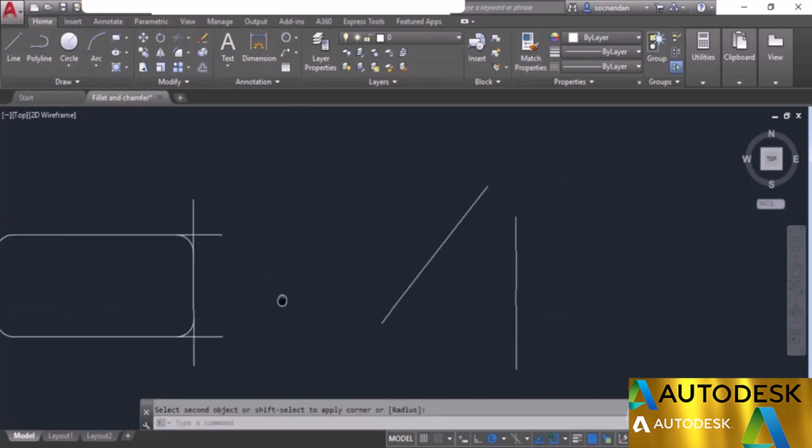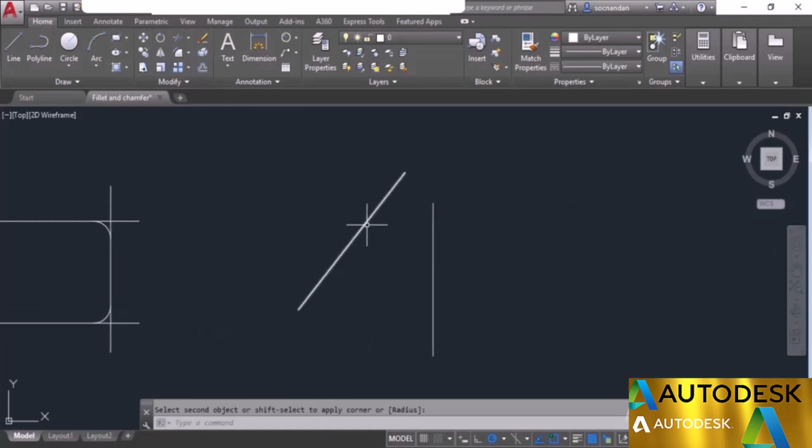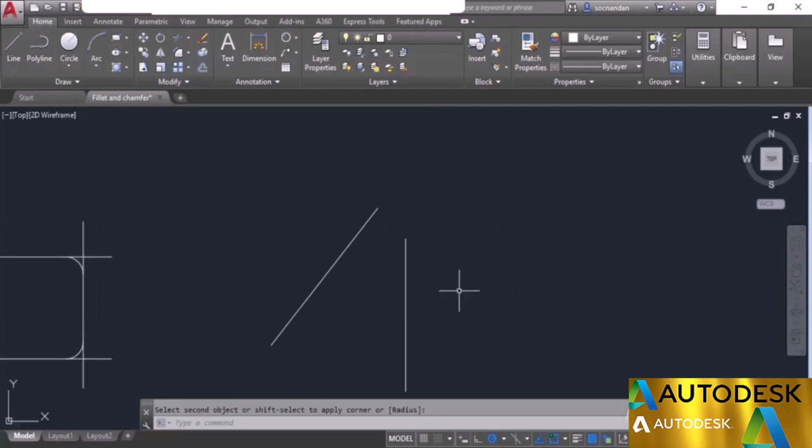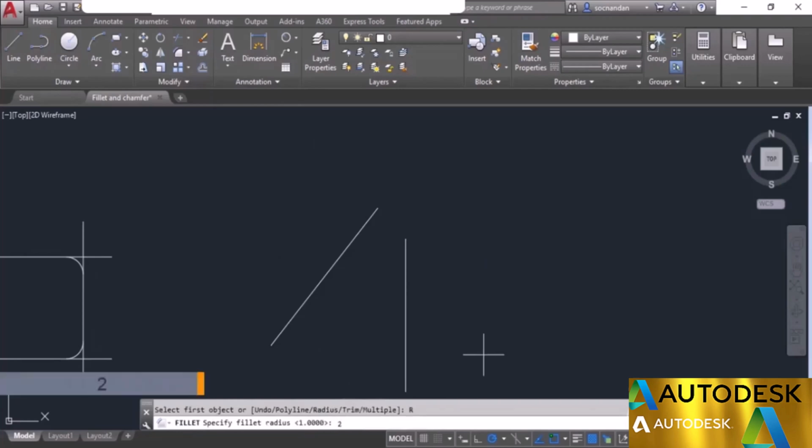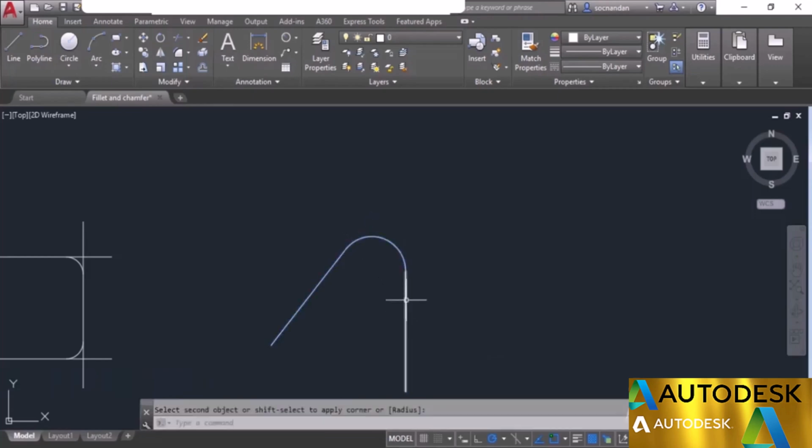Now let's look at this condition here. Now in this case, both of these objects are not joining each other, but when we extend them somewhere, they connect each other. Now you can apply fillet on these objects as well. So select the fillet tool, and now select the radius option. And in this case, let's select a radius of 2 units and press enter. Now select the first object, select the second object, and we have the fillet here. So obviously the fillet is applied and the extra part of this line segment is also removed.